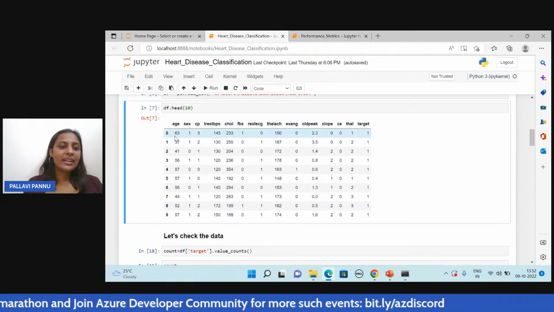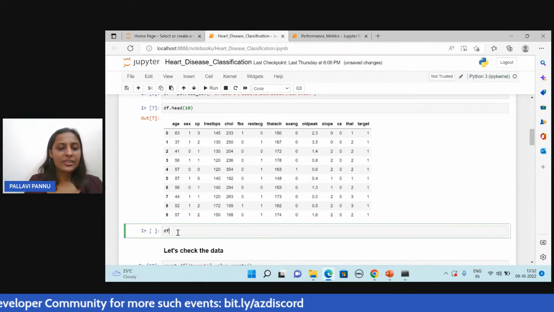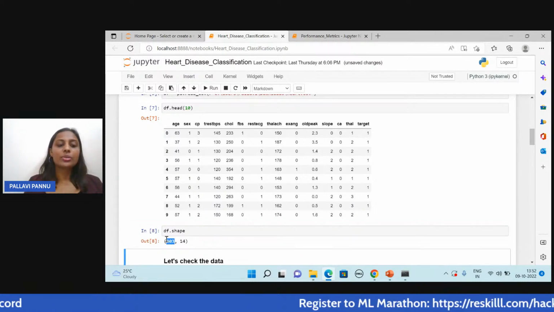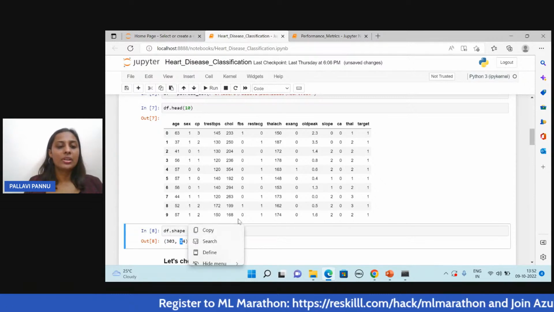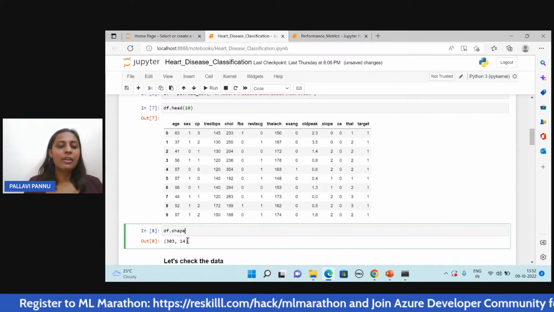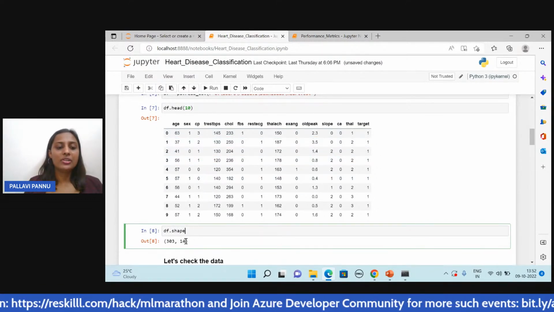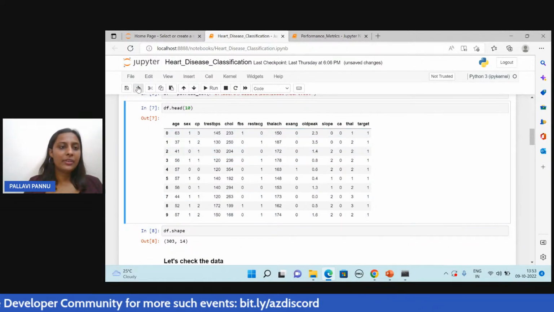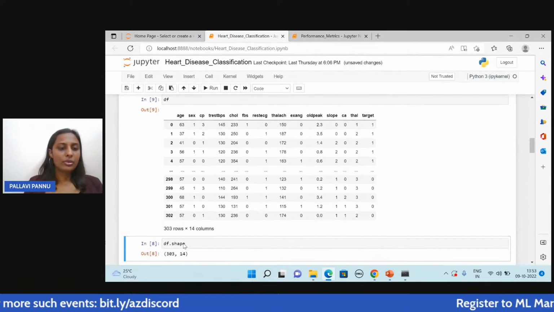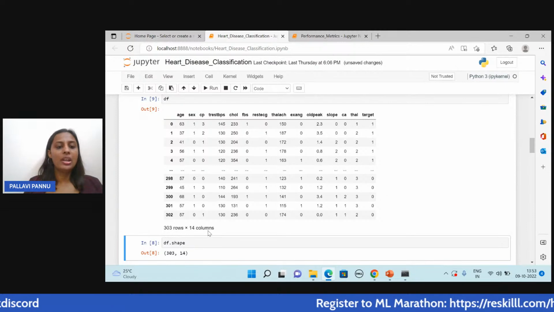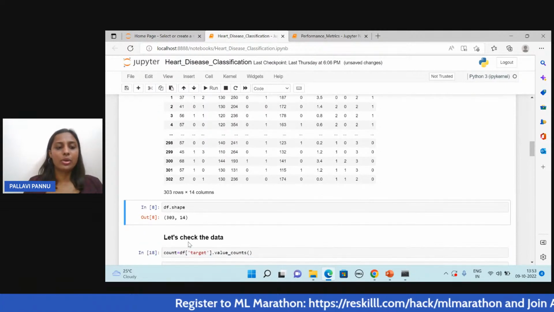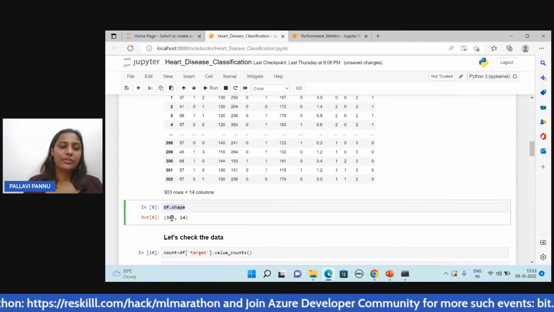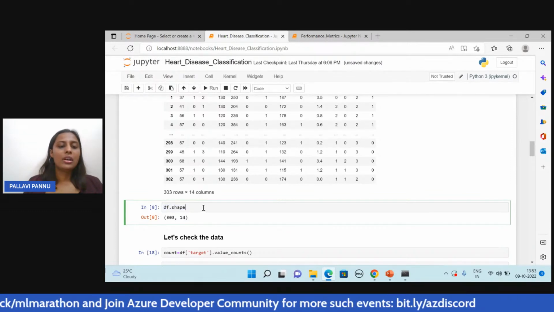Now let's check the data first. I'm checking df.shape. I have 303 patients and 14 columns. Columns are my features and 303 are my rows. If you simply print df, it will also show you 303 rows and 14 columns. But you can simply calculate it using the df.shape attribute, where the first value is the number of rows and 14 is the number of columns.